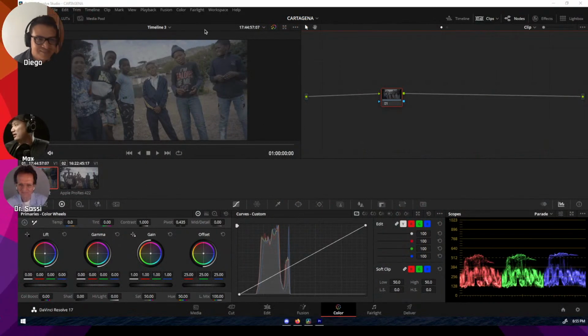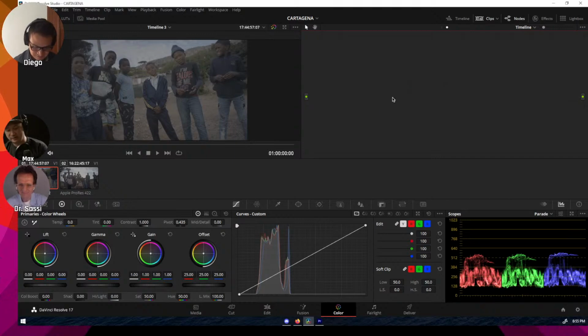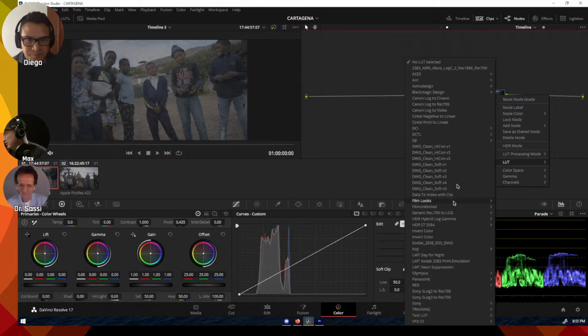So for example here, if we want to create something, say, if I want to do a print film look emulation, what I can do is just drop the LUT that I have with Resolve and then start working from there.